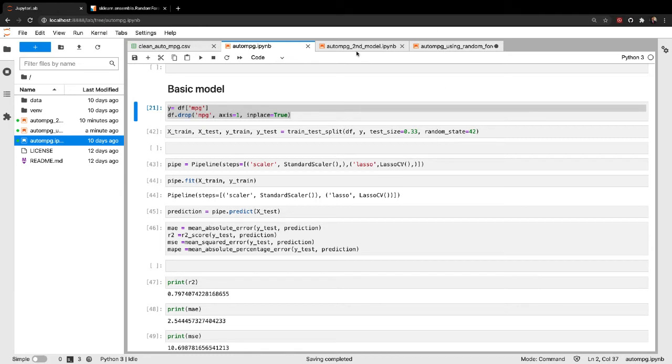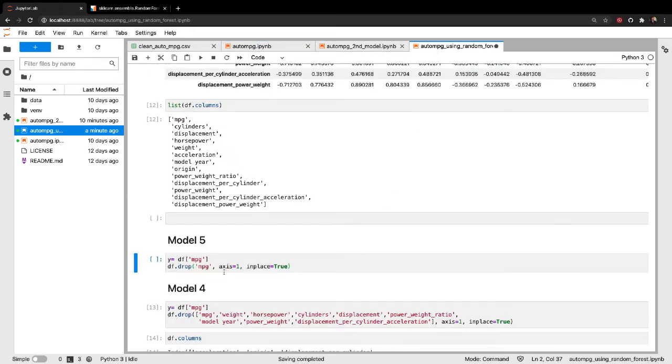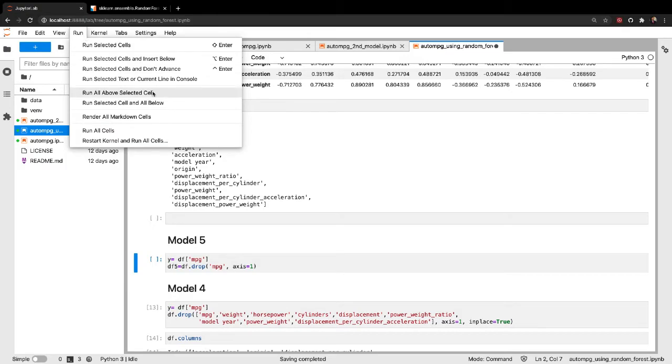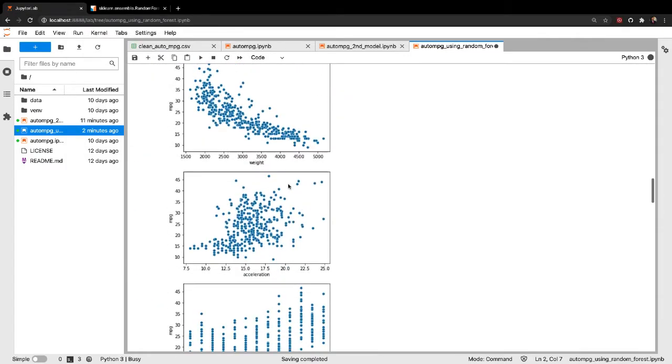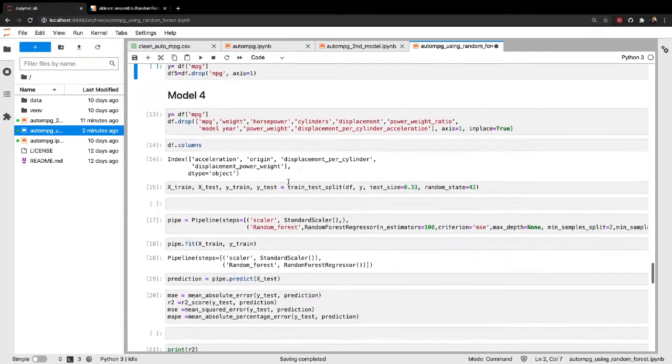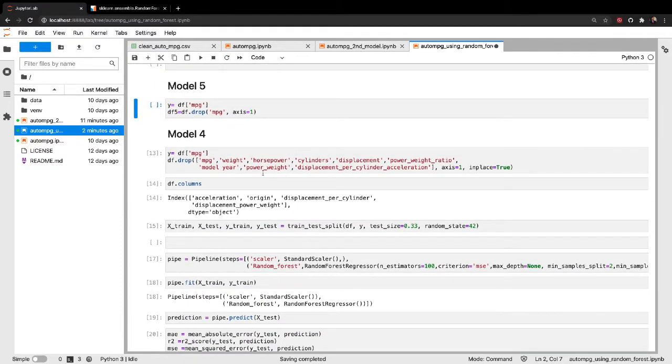Okay, so let's do that. So instead of doing this in place, I could just, let's say df5 equals to df dot. Okay, cool. All right, let me run all of them above. Run all above selected cells. Just pass all the features through there and see.